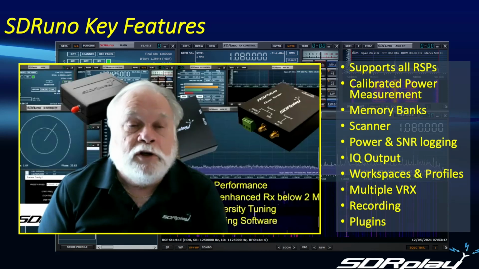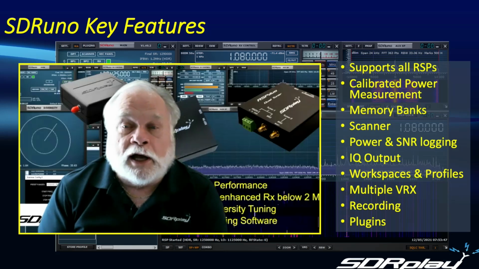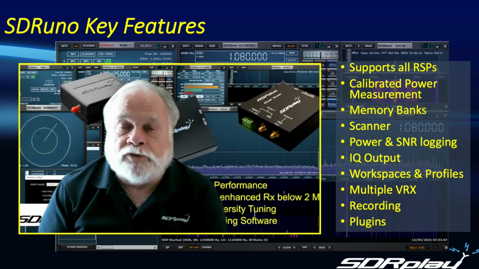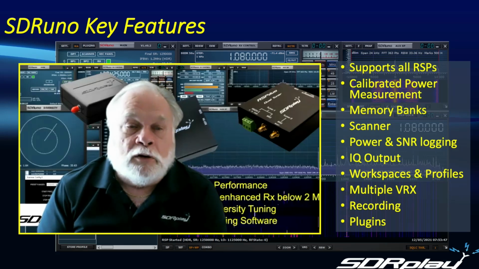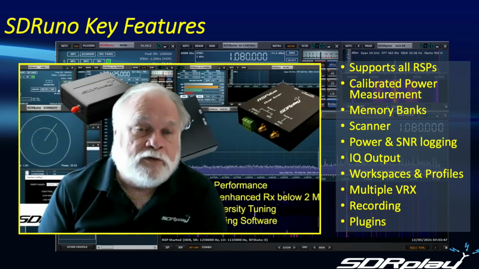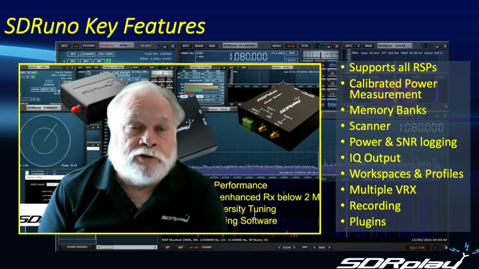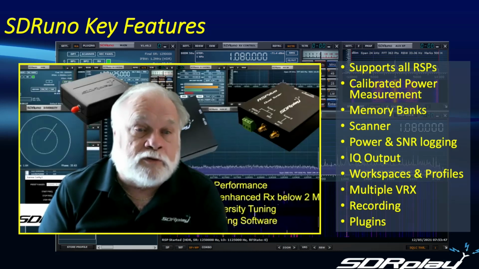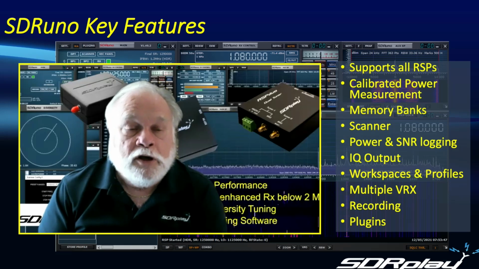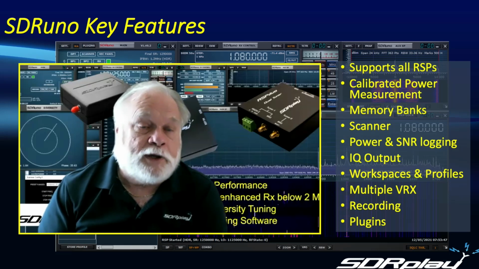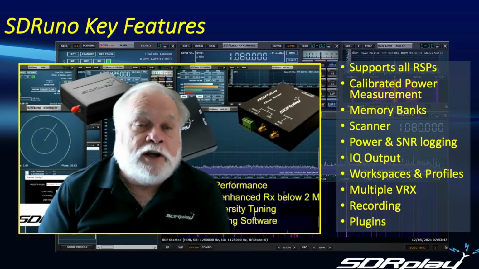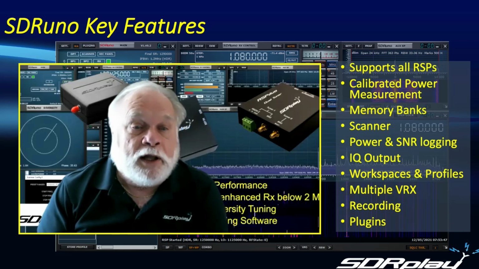Workspaces and profiles have allowed you to customize how your layout for the software looks and what sort of frequencies and ranges are displayed. We've always had multiple VRXs, up to 16, which means you could listen to one virtual receiver and use other virtual receivers to output to third-party decoder software, for example. And we've had a recording function for some time, which records the entire IQ spectrum that the receiver is recording. And then most recently, we added an exciting new capability in the form of plugins.